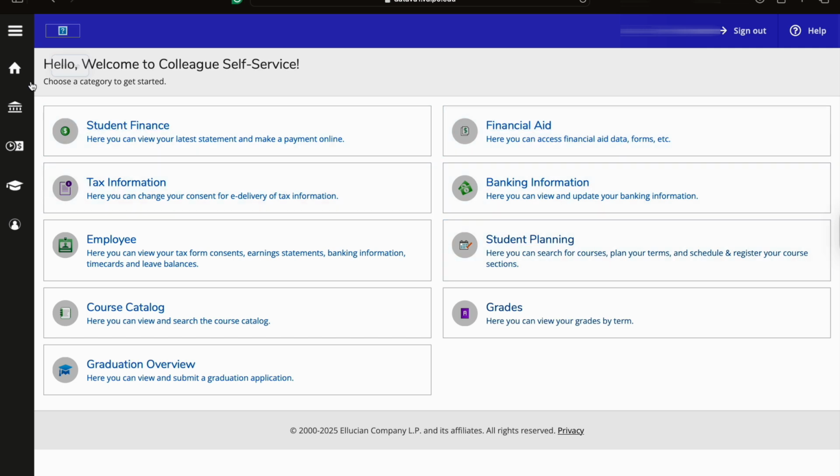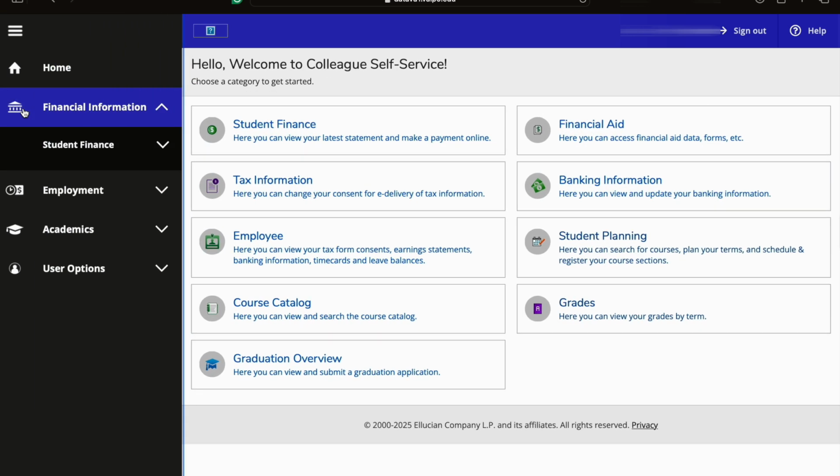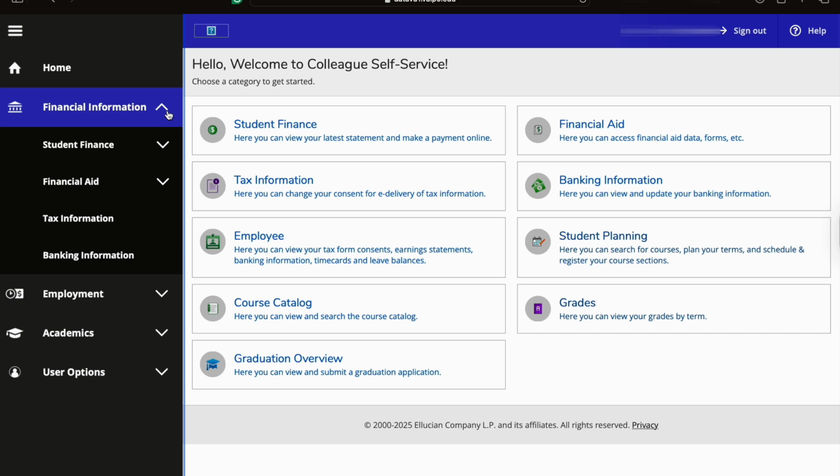But if you're looking for something ultra specific, you can come over here to the left side of your screen. You're going to see all these different little tabs over here. If you click on home, it's going to bring you to this. This is the home page. Now this is financial information. You'll see that when I click on financial information, it gives me more drop downs.